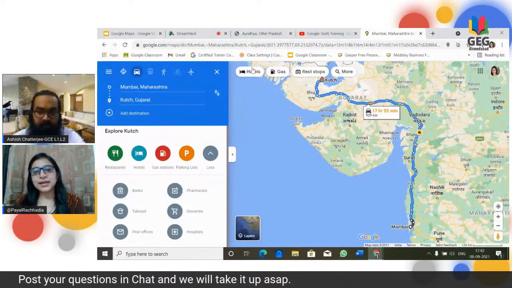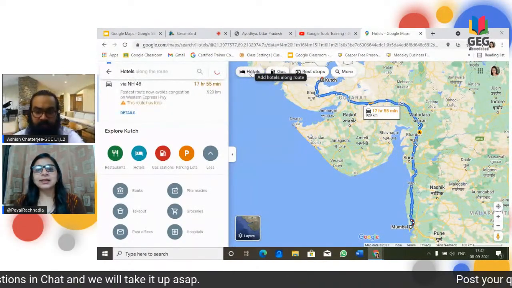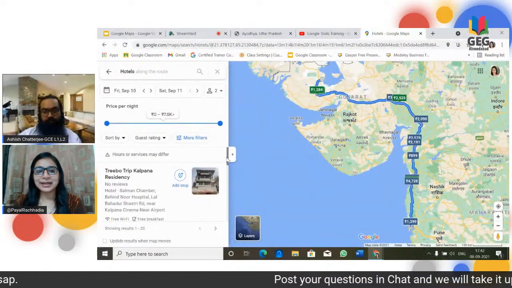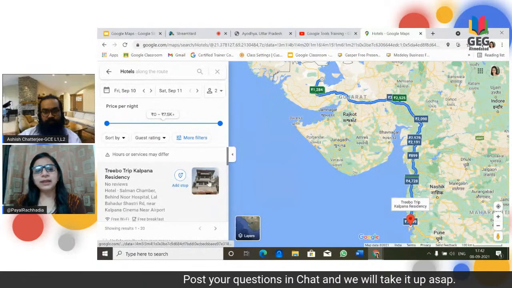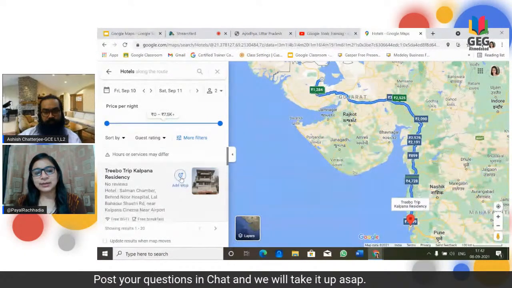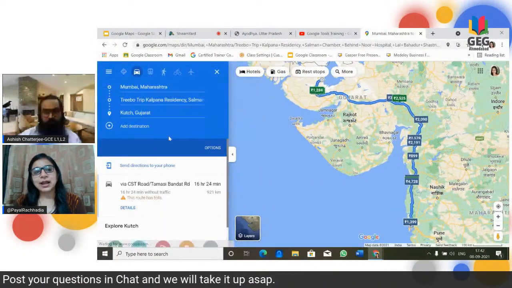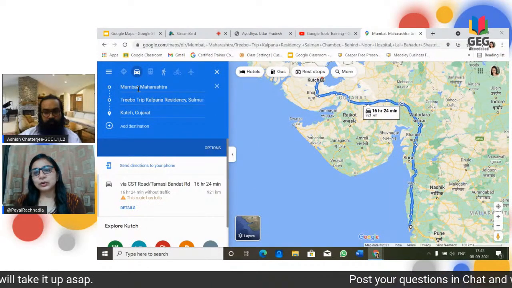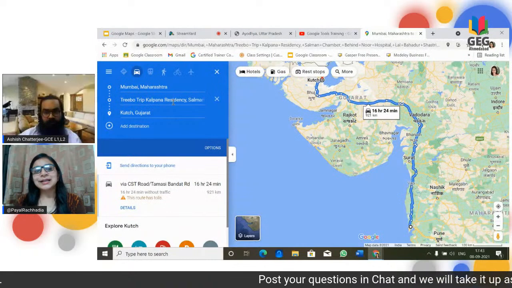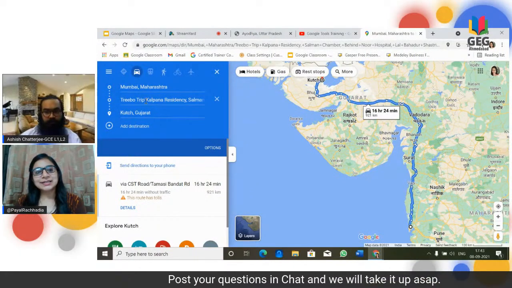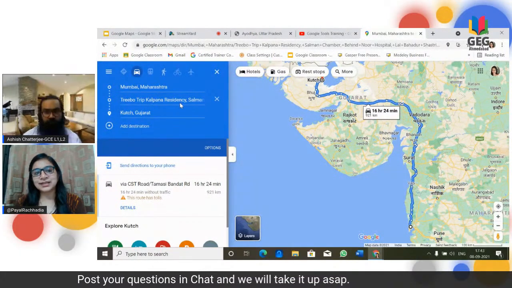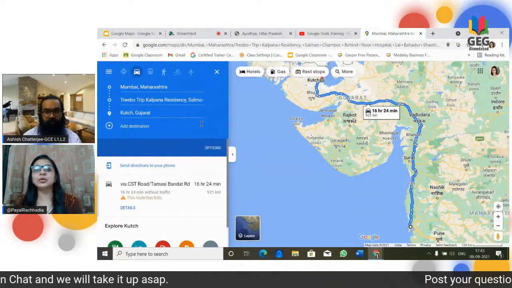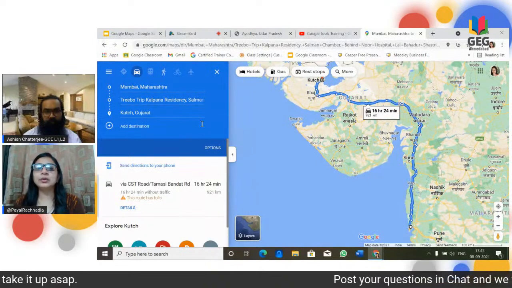For example, I just click on hotels, then so many hotels come in between on your route. You can select any one, you can book them, and you can add a stop. For example, I just select this and look at my destination route. First of all, I go to Mumbai, then go to the next hotel, Tribo Trip Kalpana Residency, and then I go to Kutch. So this is how you can plan your route.